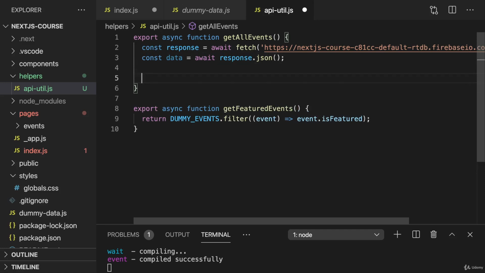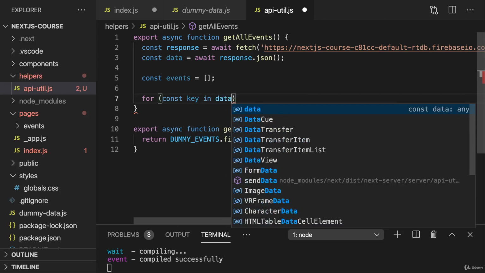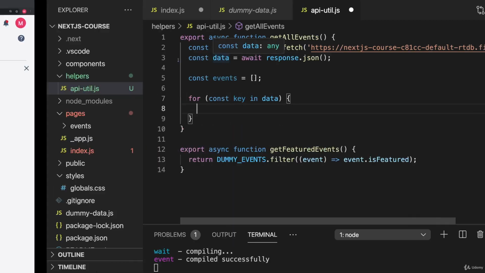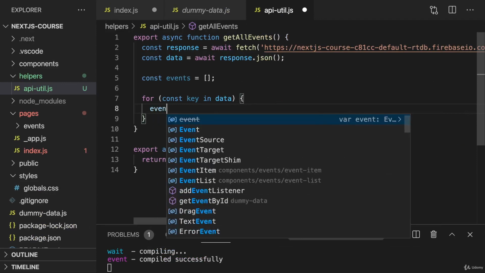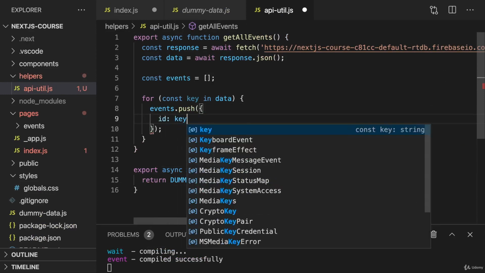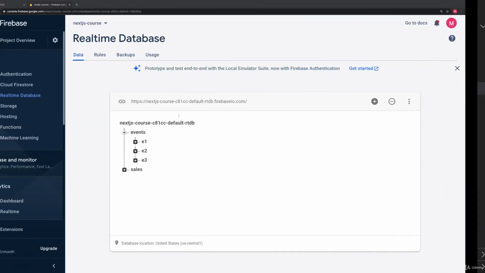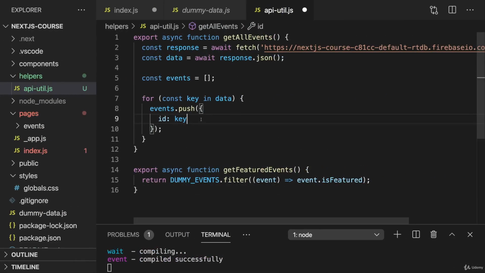Instead here we then have the data, and as you learned in the last section, Firebase returns your data as an object. So I will transform my events here. I'll add them as an empty array and then loop through my data, so through all the keys in data, so through all the entries in events. So these are my keys, E1, E2, and E3. And I'll loop through them, and for every key I'll push a new event into this events array, where the ID is equal to key, and where I then want to distribute all the nested data, which is stored under that key, into that events object.